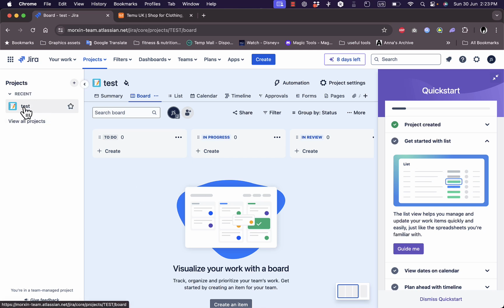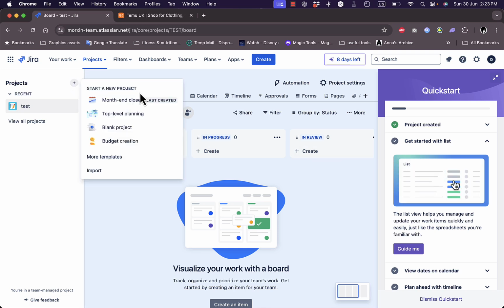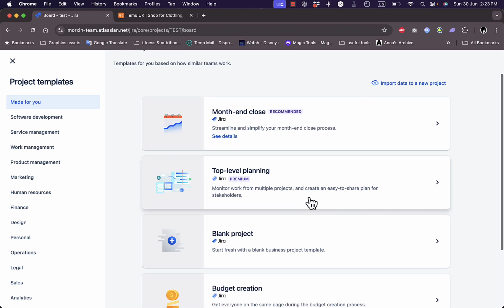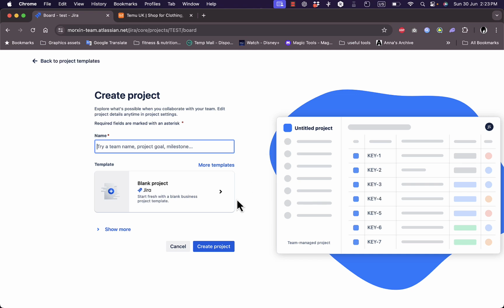This is a test project that I had. I haven't created any tasks in this project. So let's create a new project. And here you have the option to start from a new template, or you can get more templates if you click on more templates. Now some projects are for the premium plan. However, let's start with a blank project here.